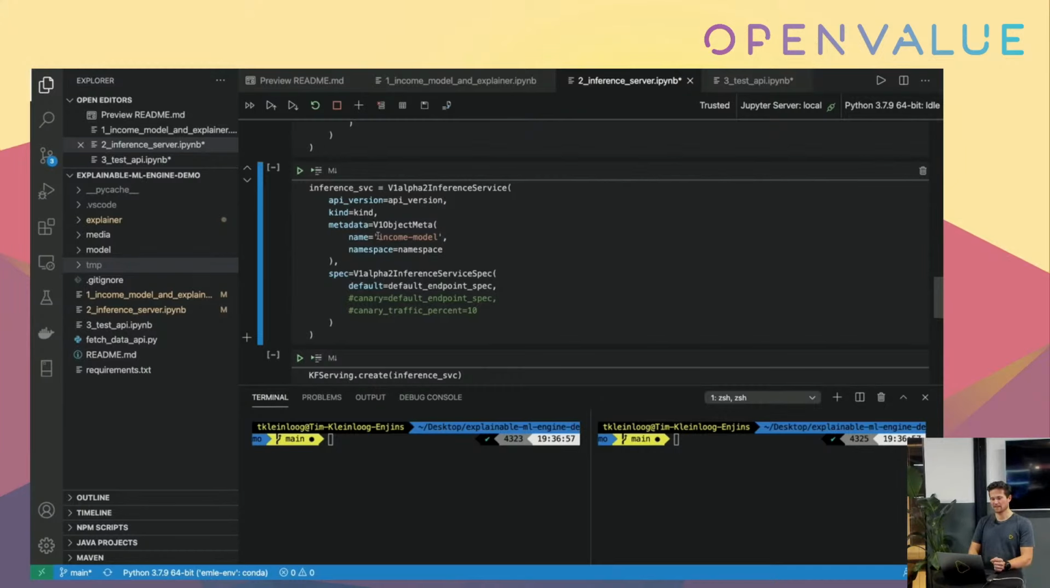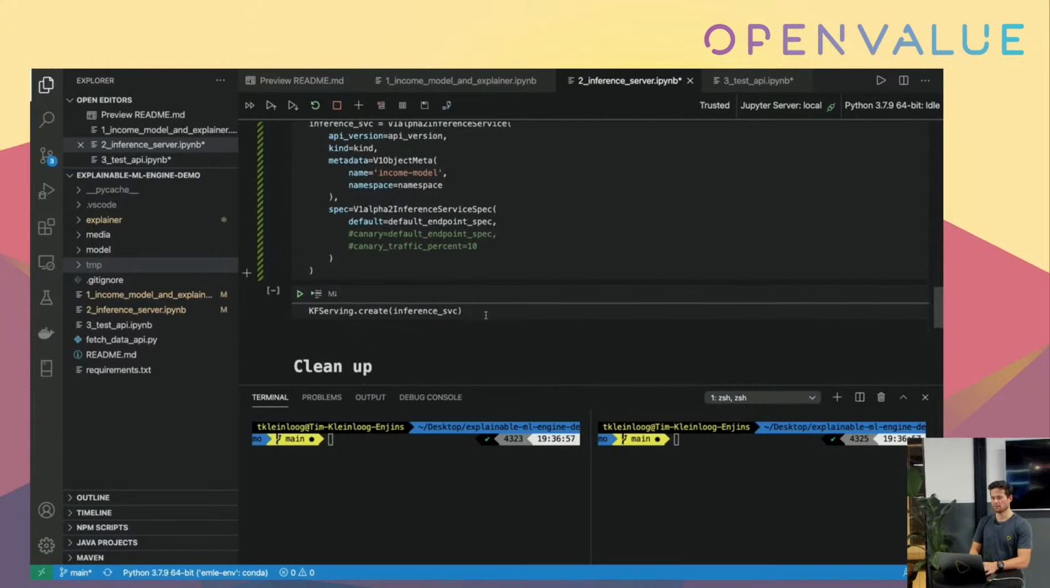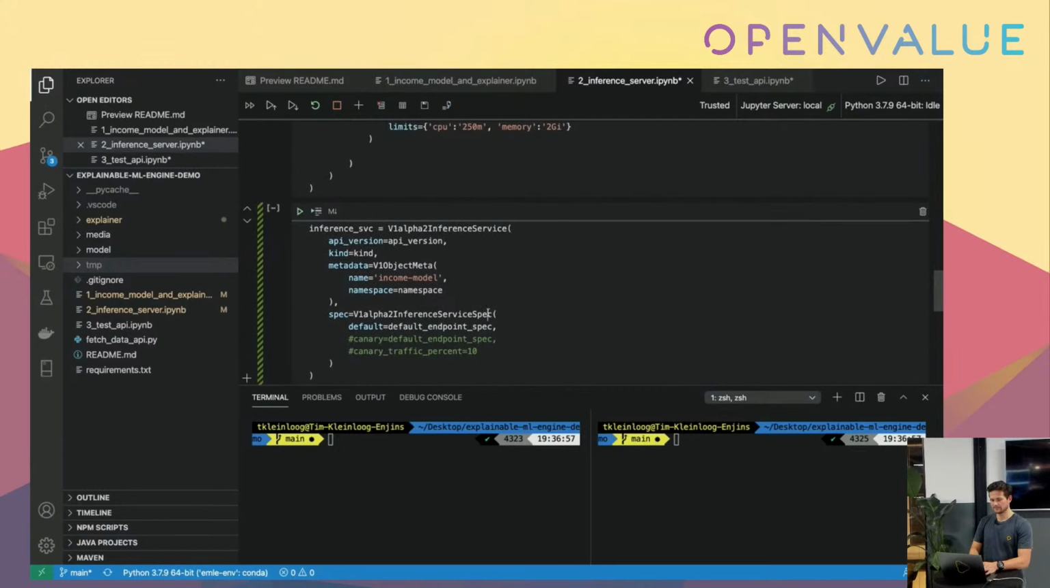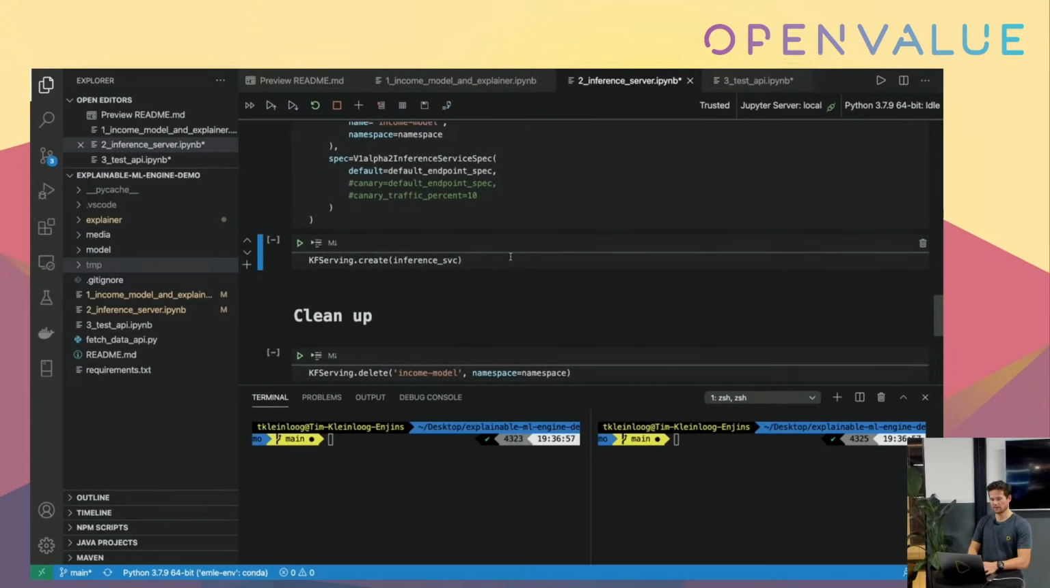Again, in this spec, I can add some metadata. So I'm going to call it the income model, deploy it to the namespace, and here I add the information I just made in the default endpoint spec. I can immediately also add a canary deployment here. I'm not going to do that right now, and also assign a certain percentage of the traffic to the canary deployment. It's interesting to do, especially if you want to go to a new version of your model in quite a safe way. So again, I'm going to initiate that.